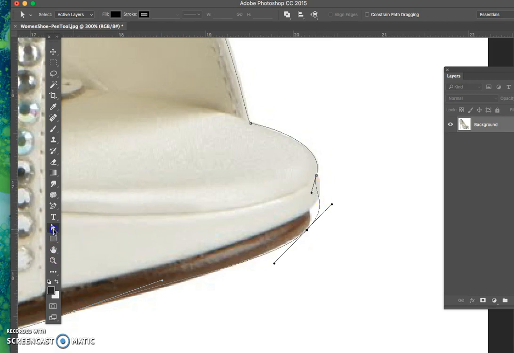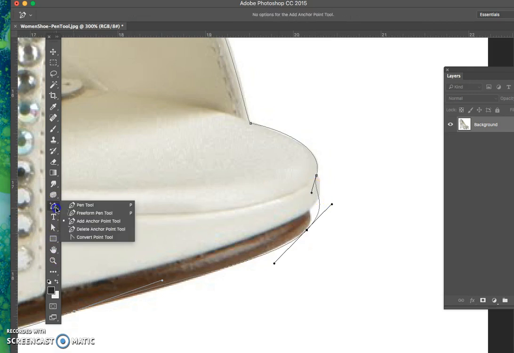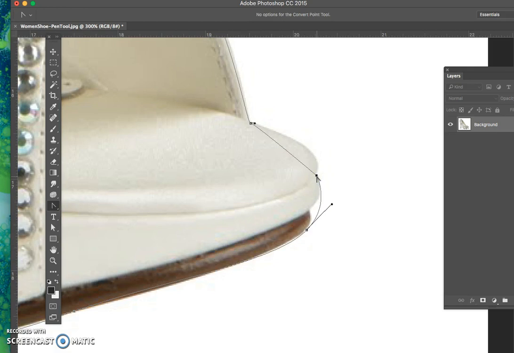There's also another point where it says Convert Point Tool. When you click on it, just notice what happens. It'll change. If you needed to have a straight point, it would, and if you had that sort of angle, notice that it would create that for you.